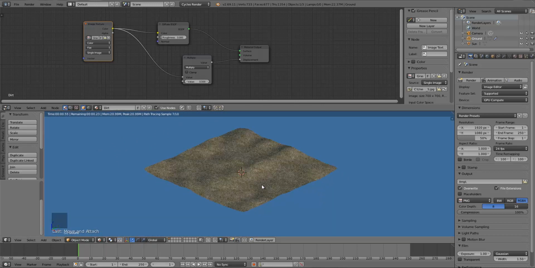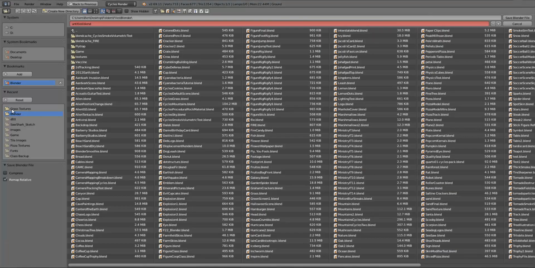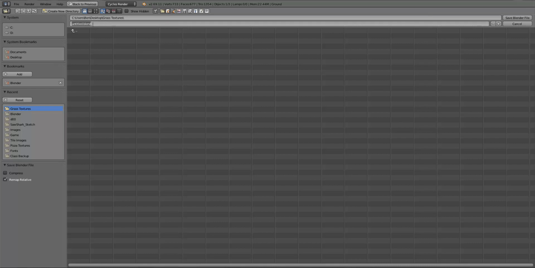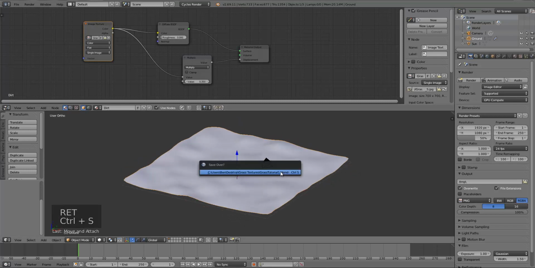Yeah, so that'll work. Okay. I'm actually going to lower that even a little more, probably 0.35. Okay, I'm going to save this before we go any farther too. I'll just save it in that grass textures folder. So let's name it grass tutorial 1. Okay, so now we can move on to the actual grass blades.